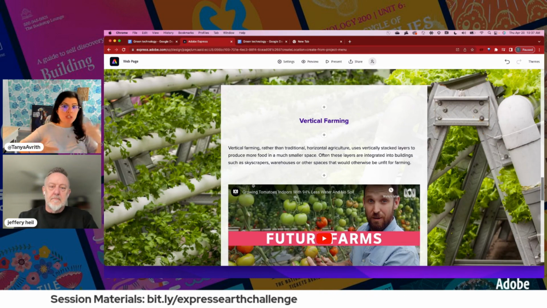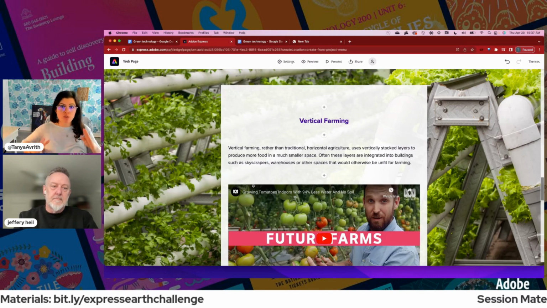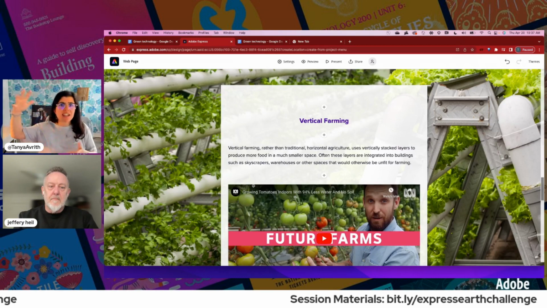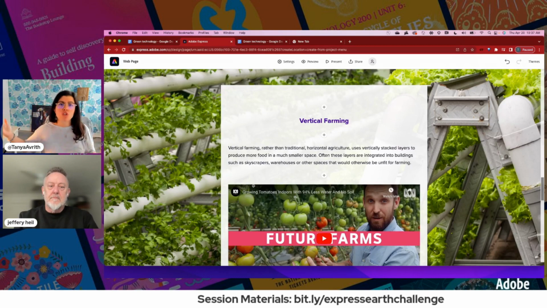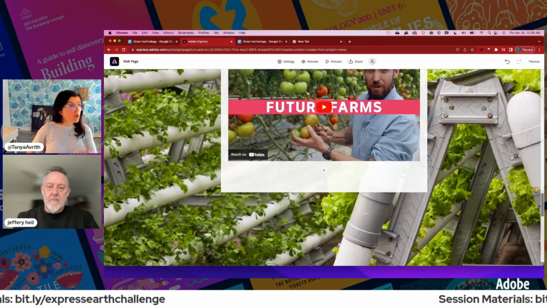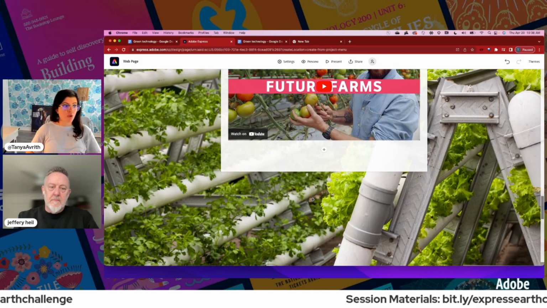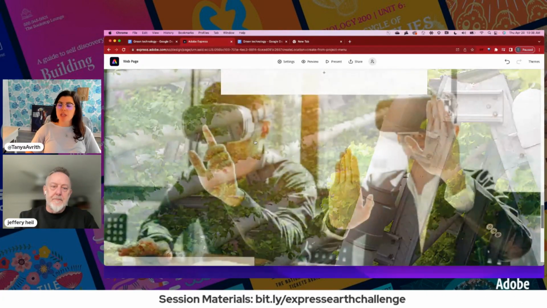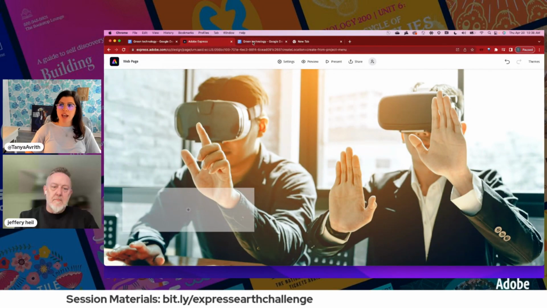And so we can use space differently. So if you can vertically farm, you can make food in cities in a way that you couldn't do if you didn't have that innovation and that technology. So I would definitely watch that video. These are really great little strategies for Earth Day to think about ways that we could save energy and be innovative to help our planet.